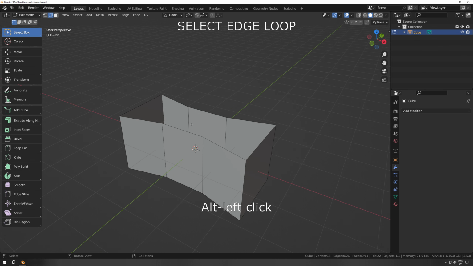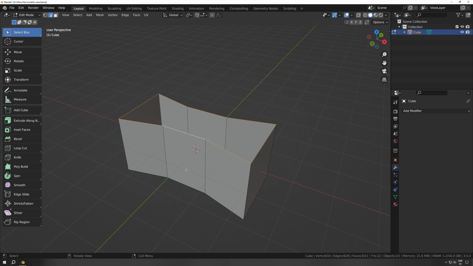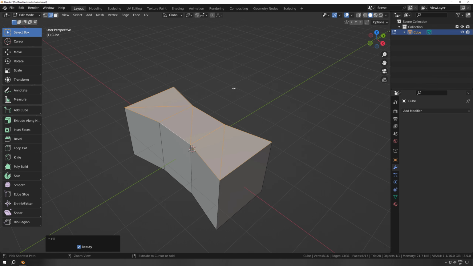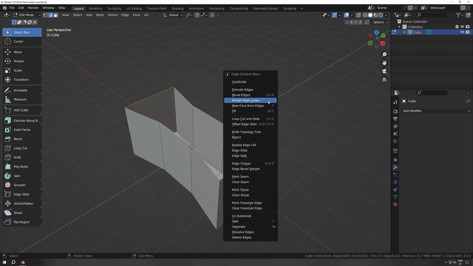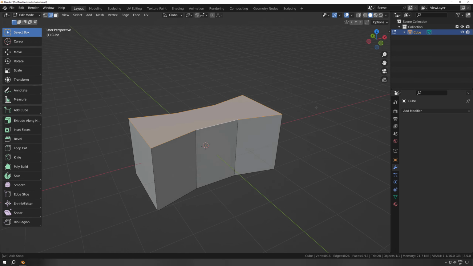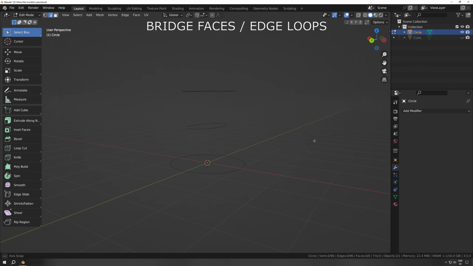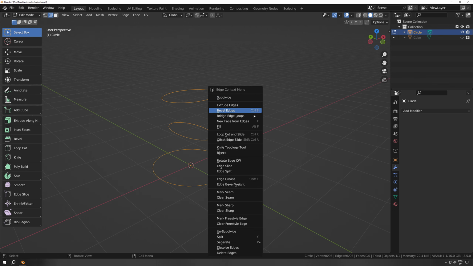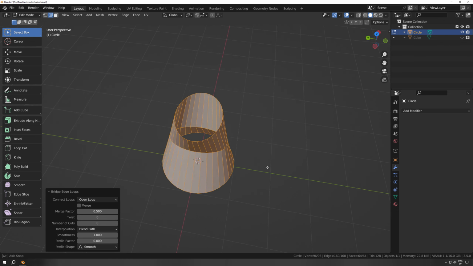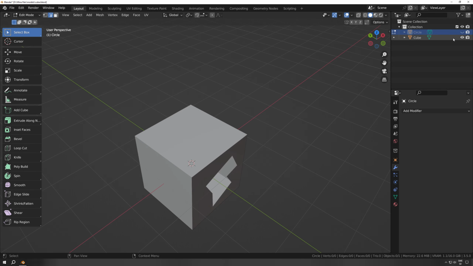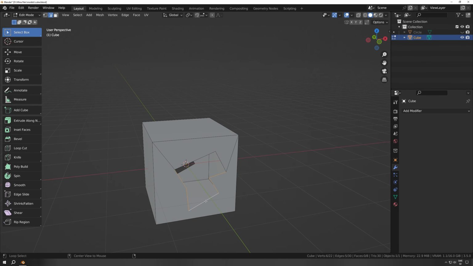Alt-click in Edge Select mode to select the entire edge loop. If you have an edge loop, select the entire loop, right-click and select Fill to fill it, or press Alt-F. Just pressing F will fill it with only one face. Both can be useful. If you have 2 or more edge loops, you can select them, right-click and select Bridge Edge Loops. They have to be part of the same object. So if you have, for example, made a hole with a knife tool, you can fill in the missing faces using this.